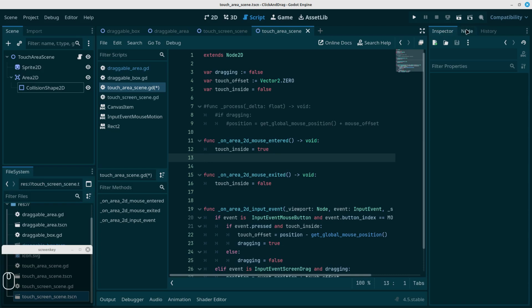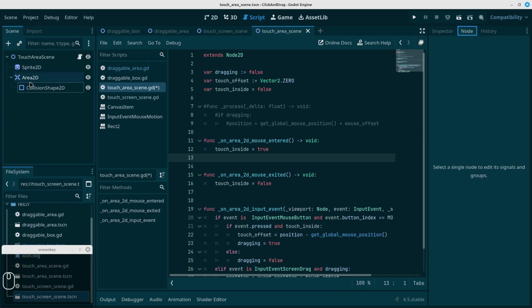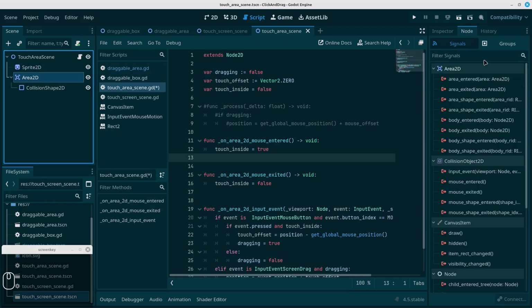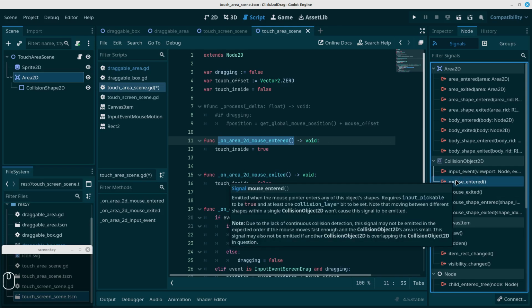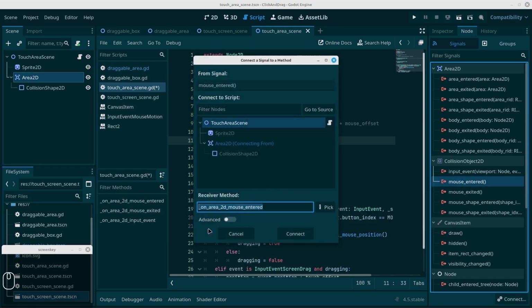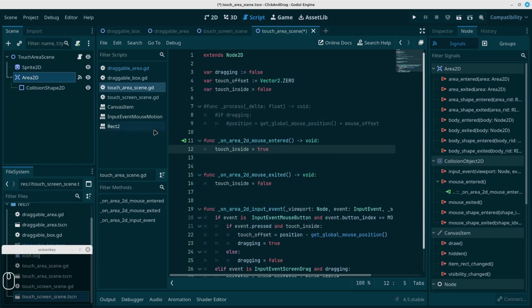So what we have to do is go into Node here. Don't forget to click Area2D like I just did. Then we go into the Node tab, and we're going to re-add these functions here. So let's see it, mouse entered. Let's double click. It's going to ask you about where to add it, which code to add it in. Let's just leave it as is. And if you notice now, a little green icon comes up here, which means it's connected.